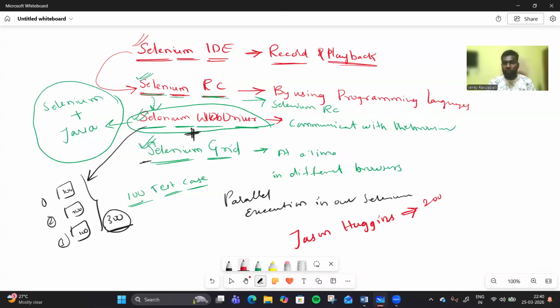Jason Huggins invented Selenium in 2004. He was working in a company called ThoughtWorks as a test engineer. While working on web applications, it was taking a lot of manual effort, so he thought: why don't we have any tool which automates the web application?